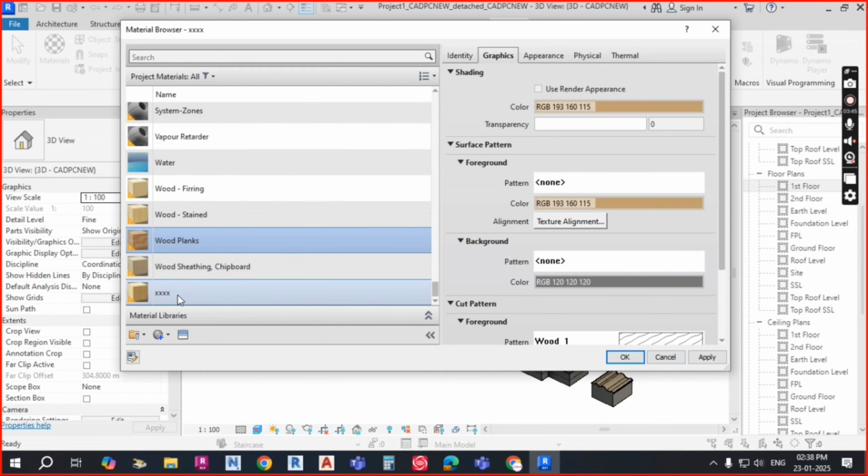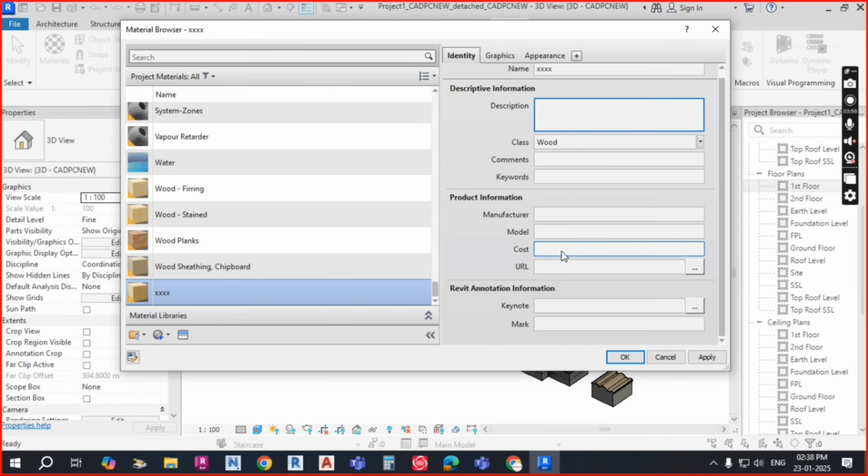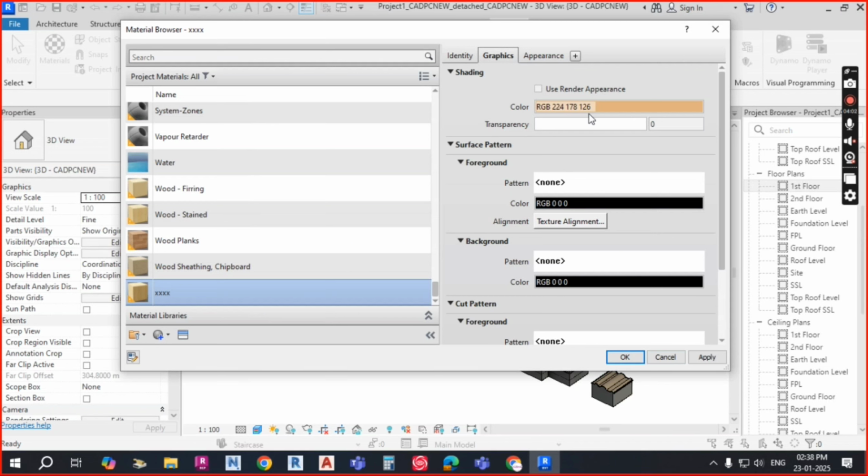After giving this name, you have to go here to Identity. In Identity also you have to provide the full name, the description, class, everything. These are all properties you have to assign for that material. You have to give this information. Then Graphics, color. Graphic means shaded.